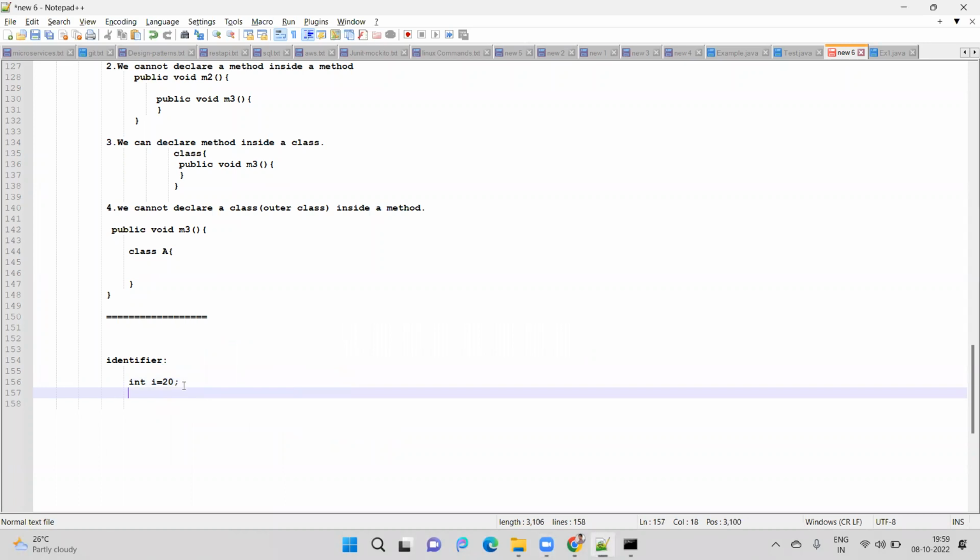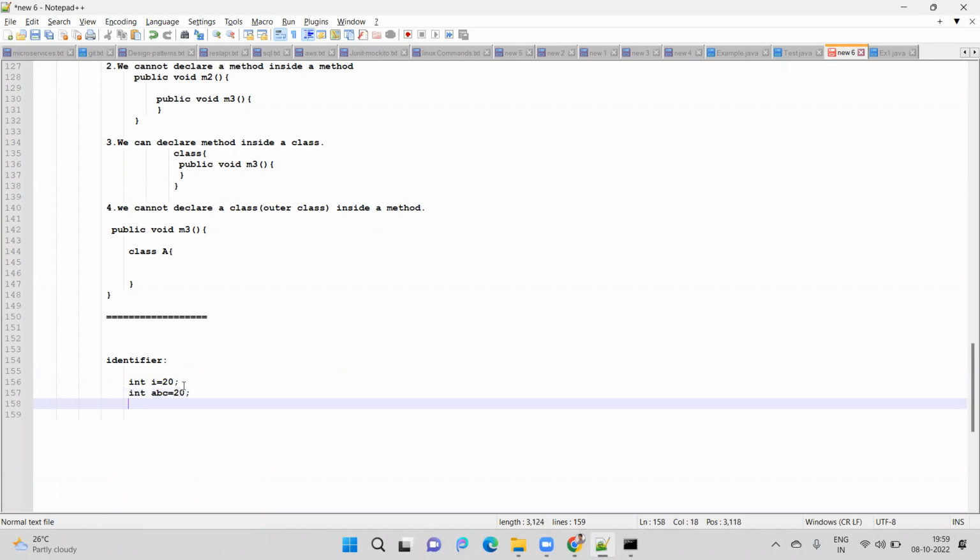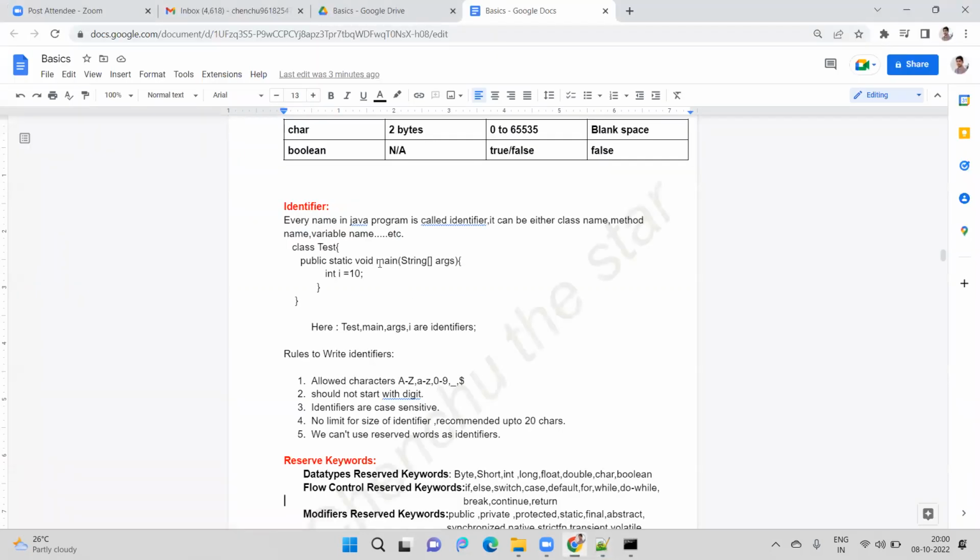So for an identifier, how can I write it, are there any rules for that? If I take ABC equal to 20, or boolean 1 to AB equal to true, are these allowed or not? If I take any random name with a mix of numbers, symbols, characters, any special characters, are these allowed or not? For that we have some rules, which we discuss now.